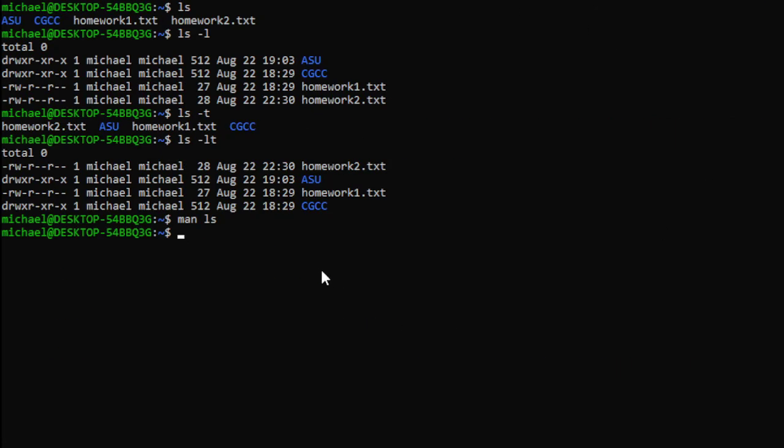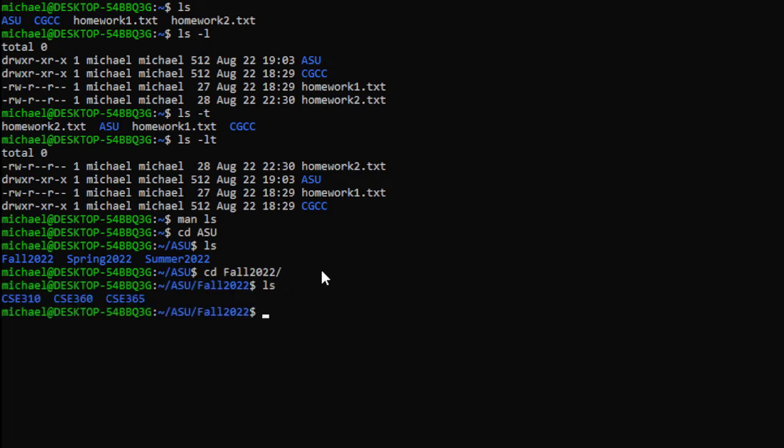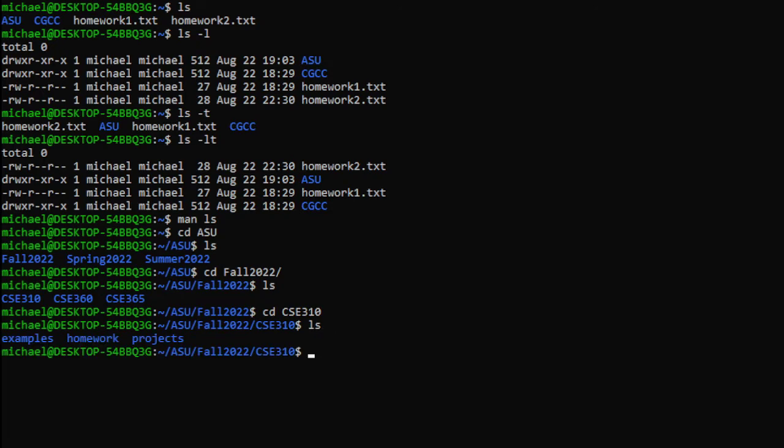Another thing that's good to do is to be able to navigate the system. You can do that by using cd. cd stands for change directory. So if we go to ASU, now I'm in my ASU folder, and let's say since we're in fall, I want to go to the fall folder. I just did some mock classes here, but you could do cd CSE 310, and so now we have an examples folder, a homework folder, and a project folder.